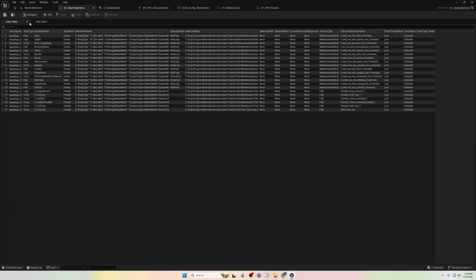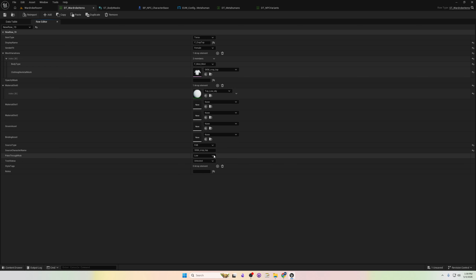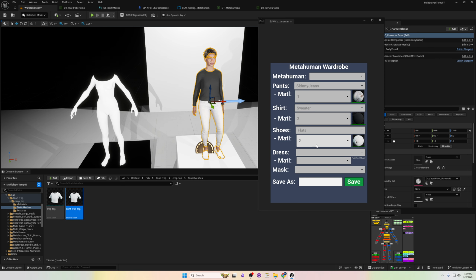But there's this crop top, and when I brought that in, I brought that into this, which is my table for wardrobe items, and it's the bottom one here. I brought in for the torso, female, called it F underscore crop top. It's for a female, and I loaded what kind of body types it'll work on, and so on. And this is a row editor for all that. So I didn't fill out much here.